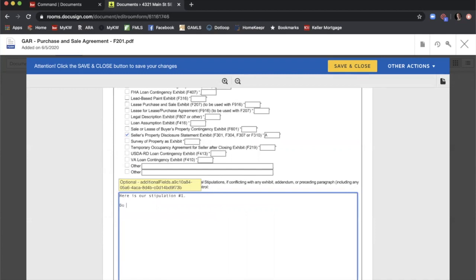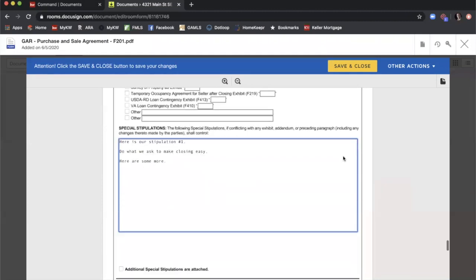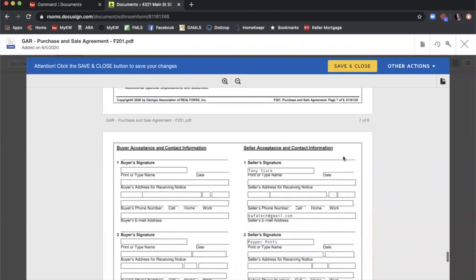1. Do what we ask to make closing easy. Perfect. Type in as many steps as you want. Just type them in and you're good to go. And then we'll scroll down.